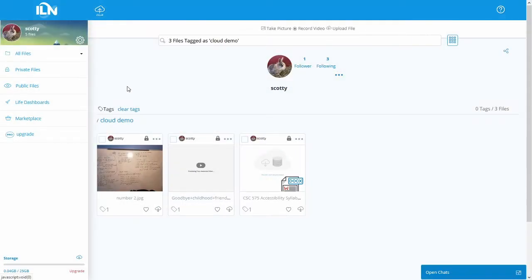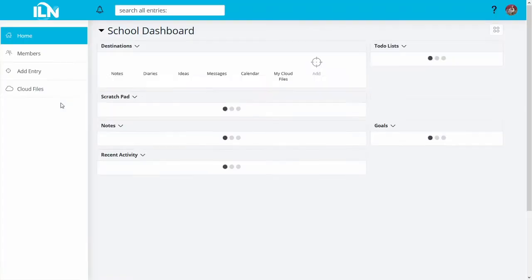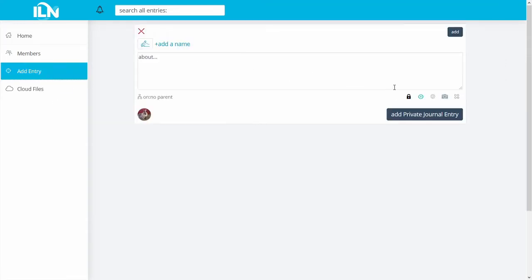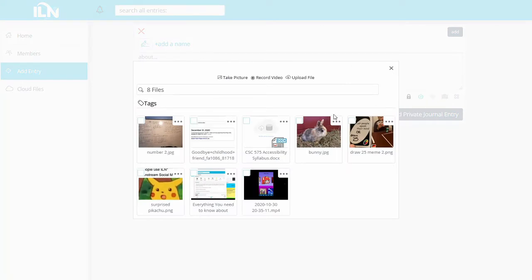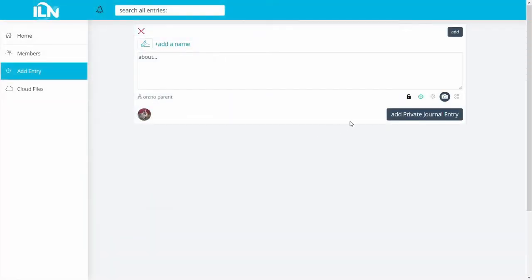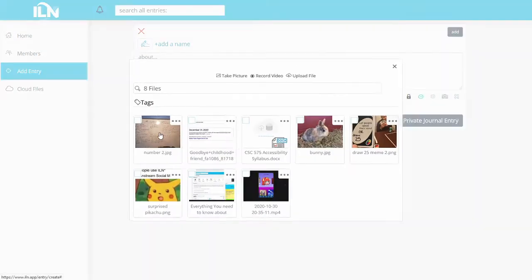Now, I'm actually going to go back to my dashboard, because one of the beautiful parts about ILN is that now that we have all of our new files, I can add these however I want. We already have access to these new files. I can even actually do all the actions with these. I can edit this, say I can make my math homework a public file. Save that. And it should be saved. Click off. And now I could add that, like so.